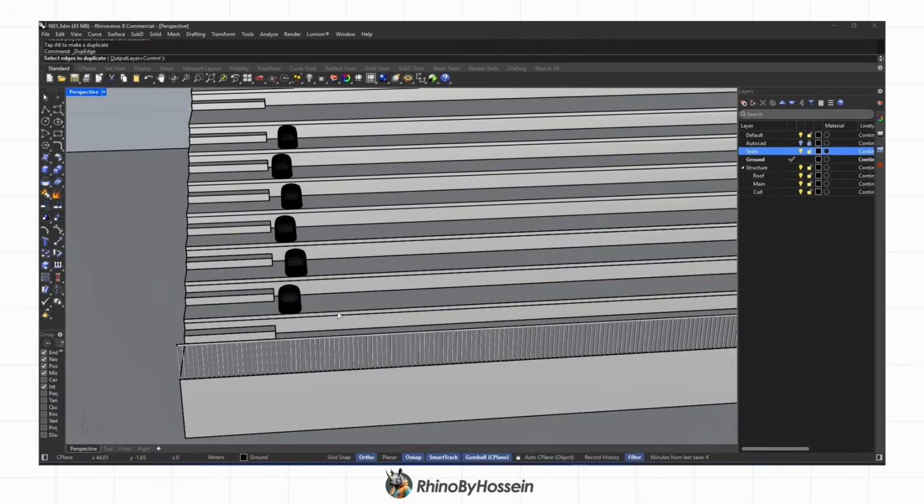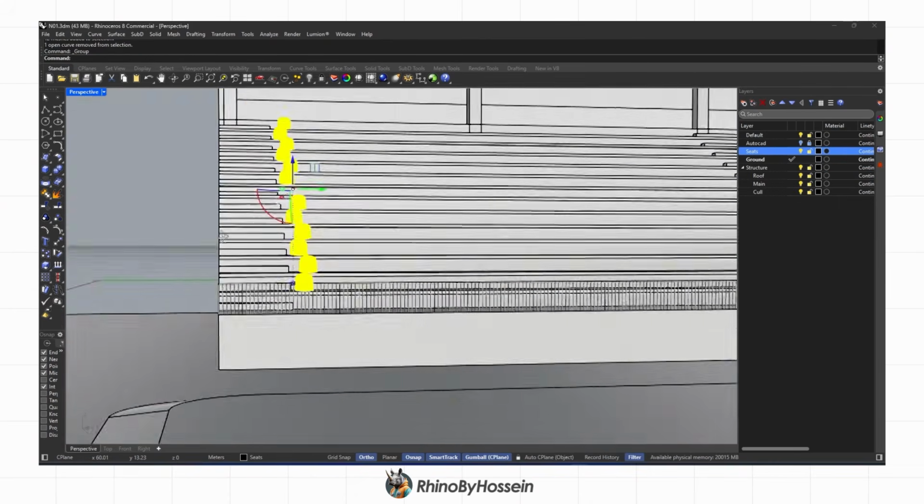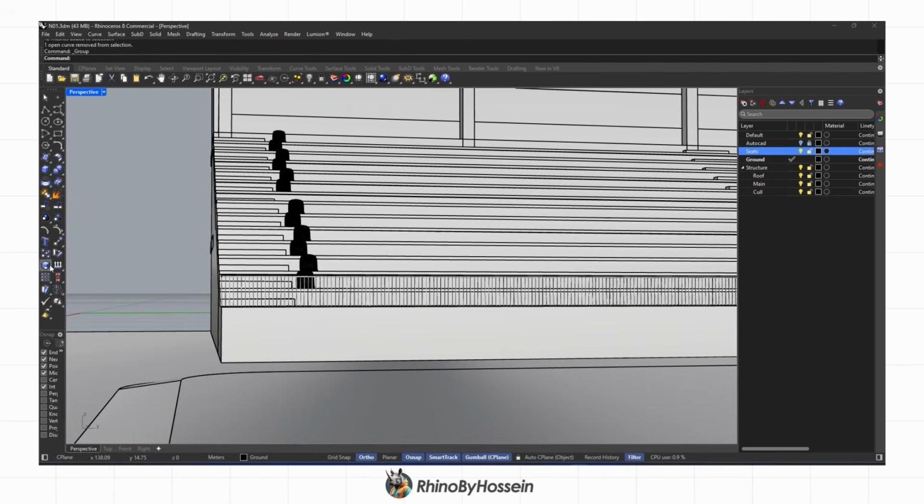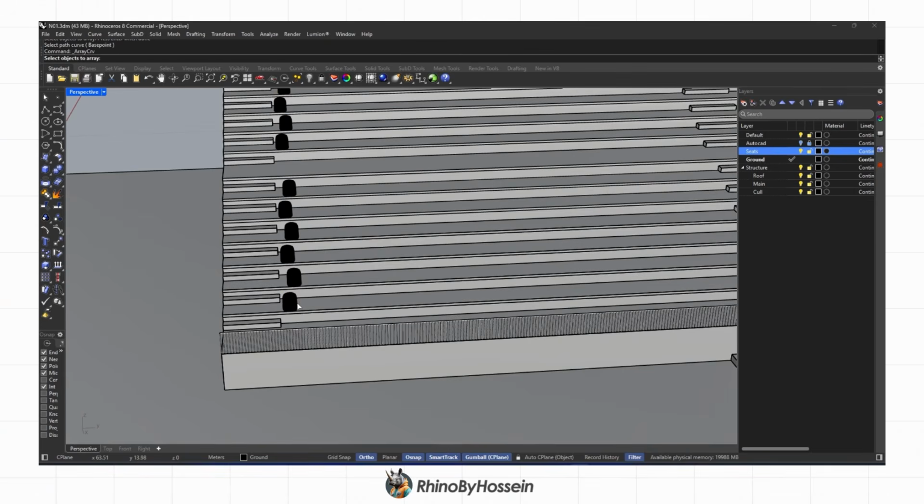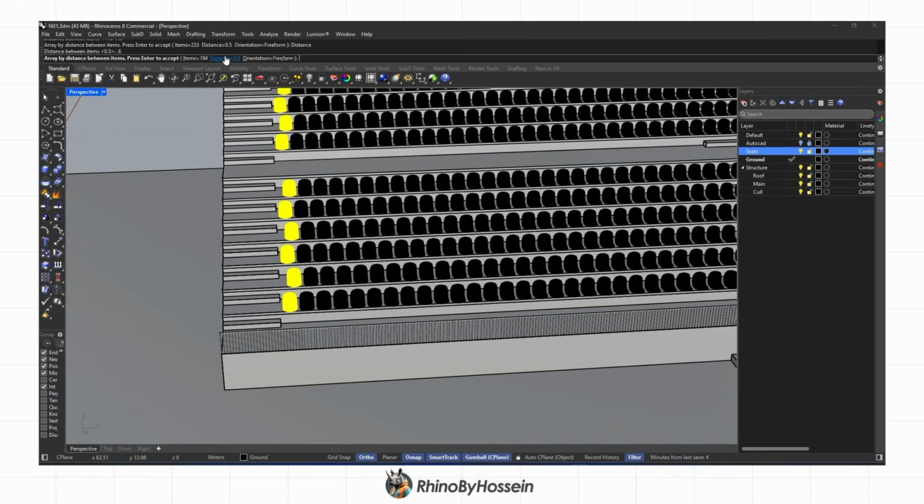Next, to have a path for duplication, I use duplicate edge to convert the edge of one of the stands into a curve. I select all the benches we've placed so far and group them for easier selection. Then, using array along curve, I duplicate the group along the curve. I set the spacing to 60 centimeters, which works well for this type of bench, though you can adjust it depending on the bench dimensions.